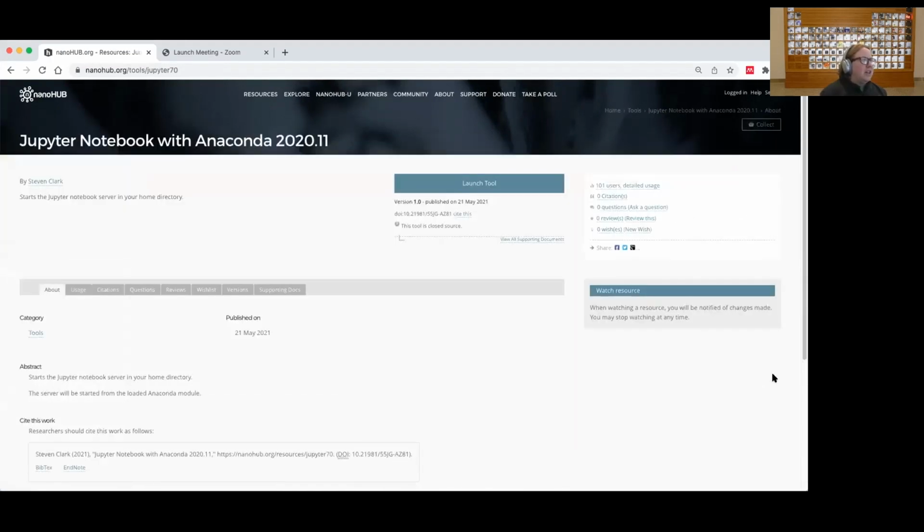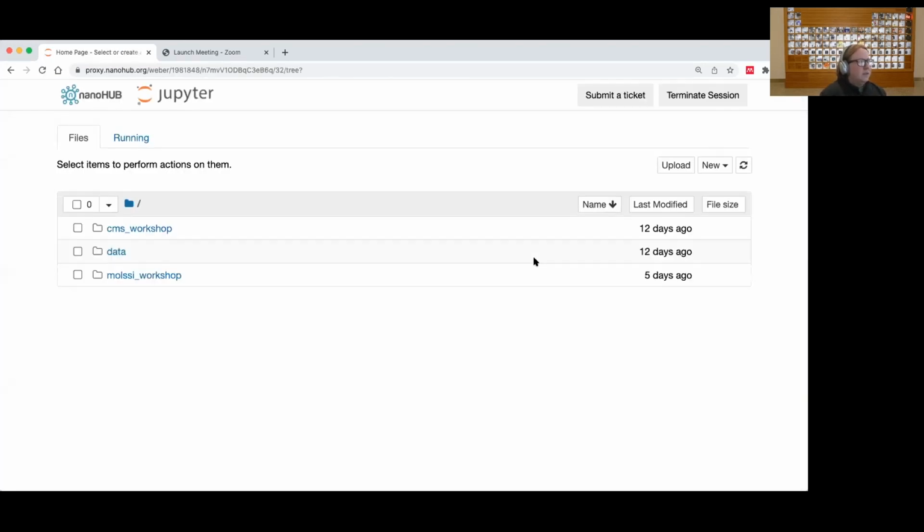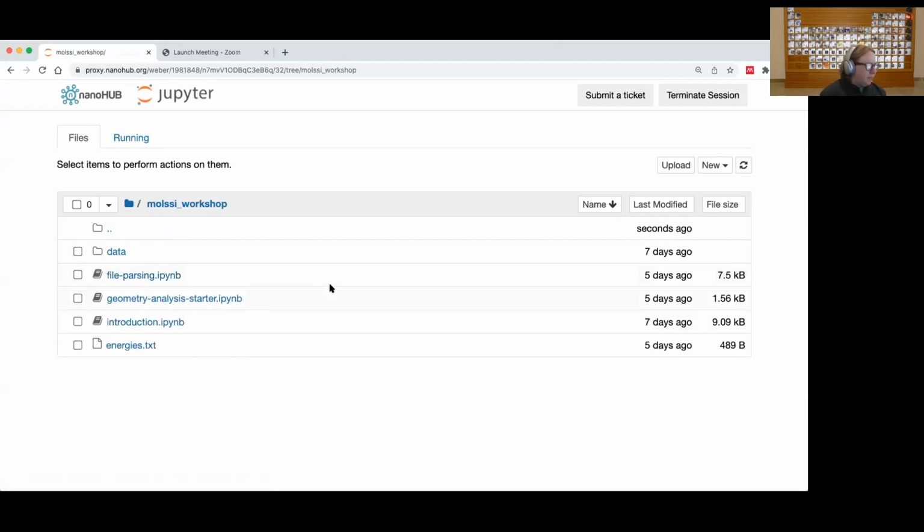So I'm going to click on it. Then it should say Jupyter Notebook with Anaconda. And I'm going to come up here and I'm going to click this blue Launch Tool button. All right. Then once I get to this point, I should see my folders here. You may not have all the same folders that I do, but you certainly should have the MolSSI workshop folder. So I'm going to click on that.